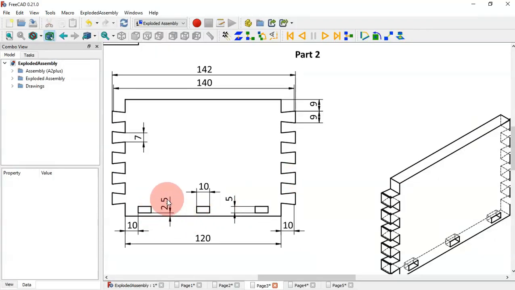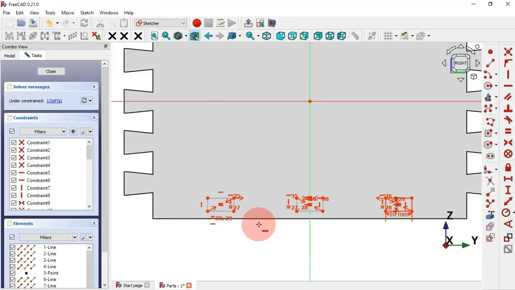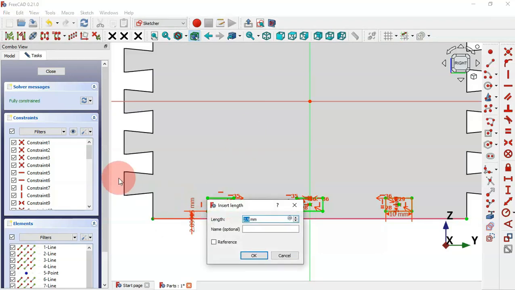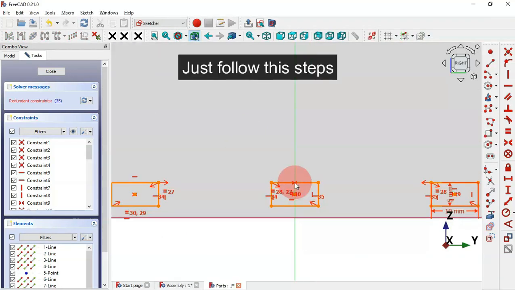So the next thing to do is to constrain the whole sketch here to the vertical axis. So okay, here we can see 2.5. So what you need to do here is to extract this edge here. Select external geometry tool and extract this edge, and now select vertical distance tool. Select this point here and this point, and set 2.5.